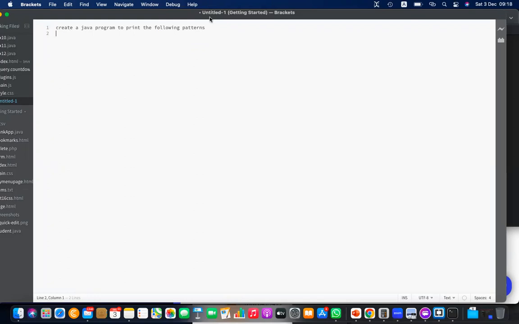Let me draw the patterns first. I'm using a single symbol, that is asterisk. You can change the symbol if you need, but the pattern should be there. Let me type those patterns. You can copy down the pattern first, write that in your book as a question. Then after writing that, you can implement that using Java programming.